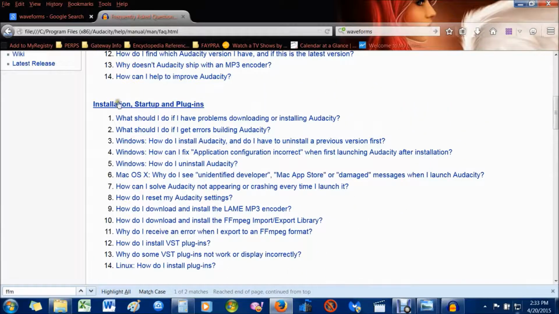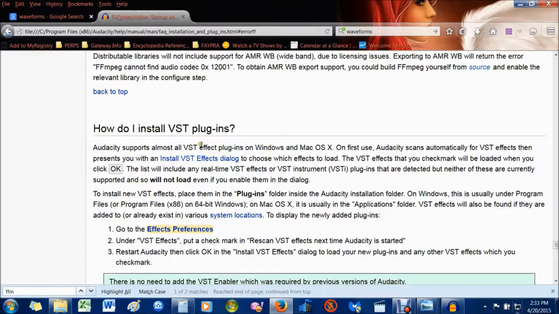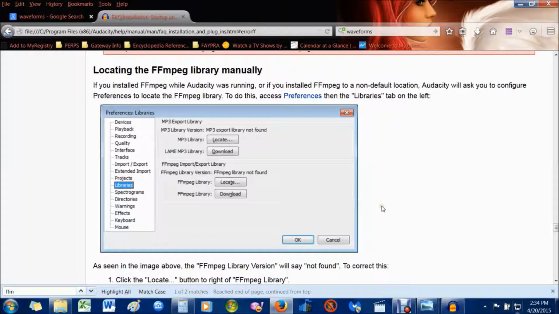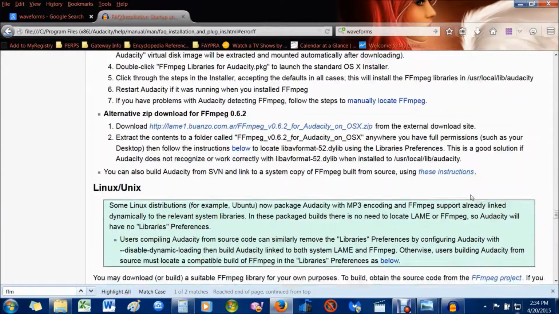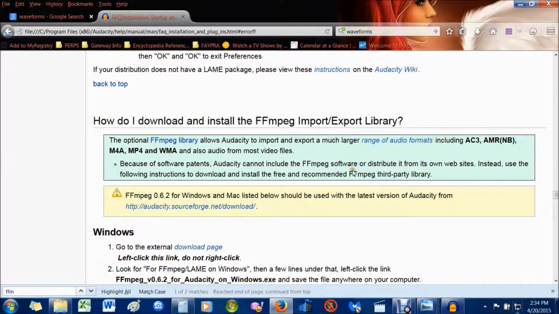So it's under Installation, Startup, and Plugins. You're going to need this plugin for file formats that are not already included. Okay? And this pretty much explains that. Now install, let's see if we can find where is it at? I don't think that's it. Hold on. Oh, there it is. Locating it manually. Hold on. Let me scroll back up. Here it is. How to download.